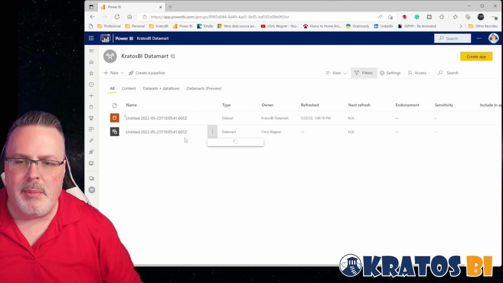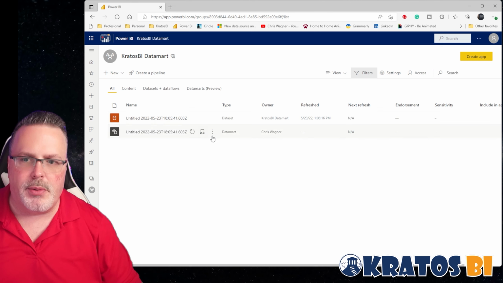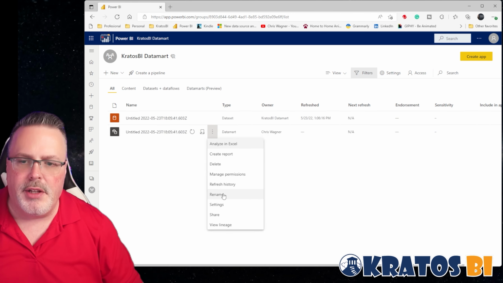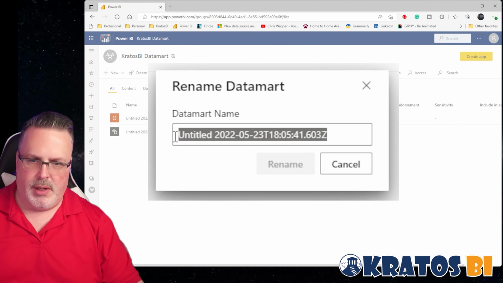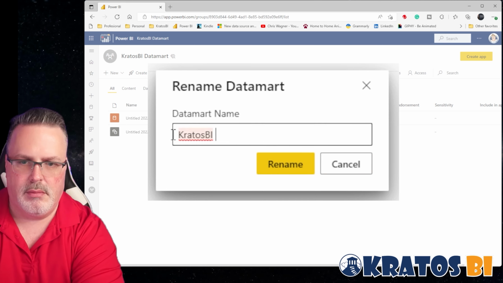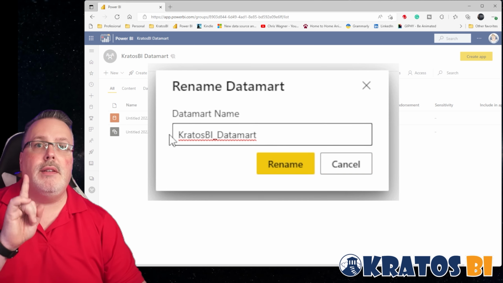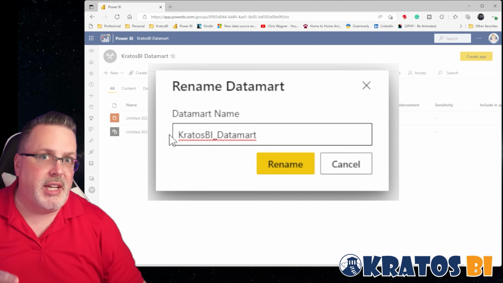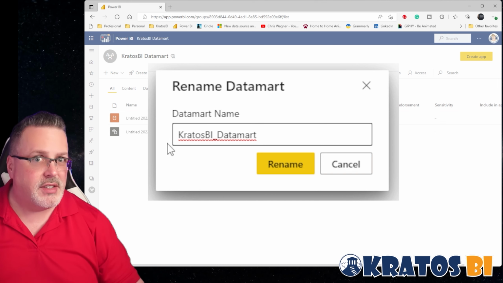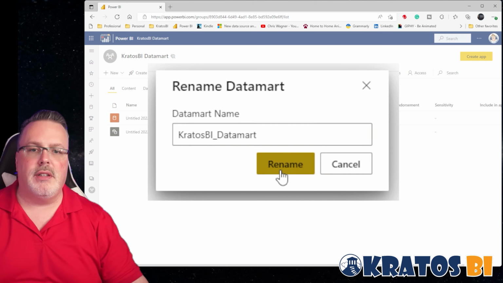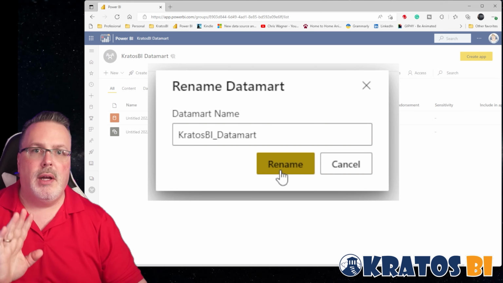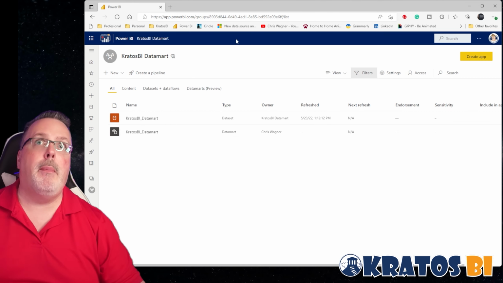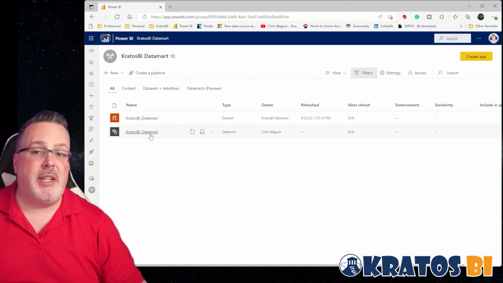But I don't like the name of this, so I'm going to rename it. I have found that you should refresh the page, and then you're able to rename it. There's a database name. Don't put spaces in. Make this something that's going to be easy for you to write and reference in queries in the future. So, best practice here. Okay, I rename that. Boom. Not only did my Datamart change, but so did my data set name.